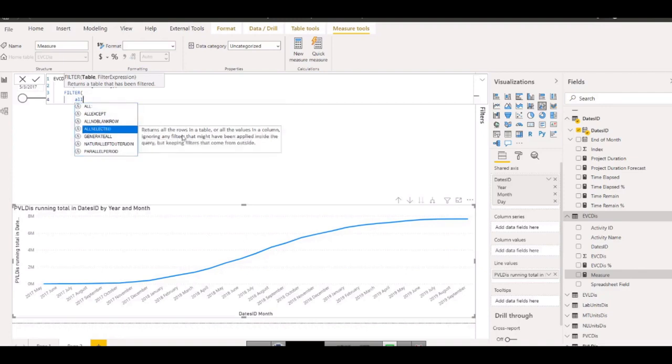It says return all the rows in a table, meaning whatever rows are present in the table, it returns all of them, or all the values in the column, it will return all the values in the column, ignoring any filter that might have been applied inside the query. That means if you have applied any filter inside here, it will ignore that, but keeping the filter that comes from outside.